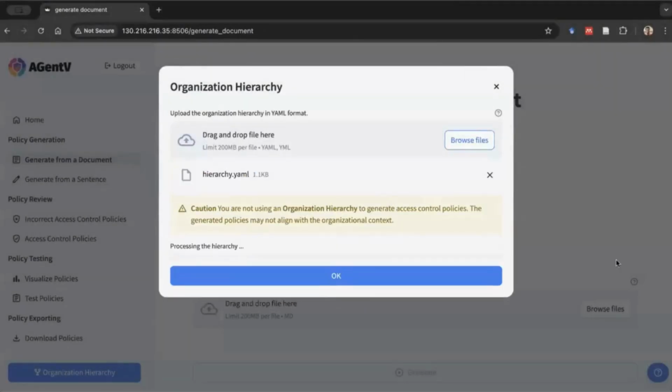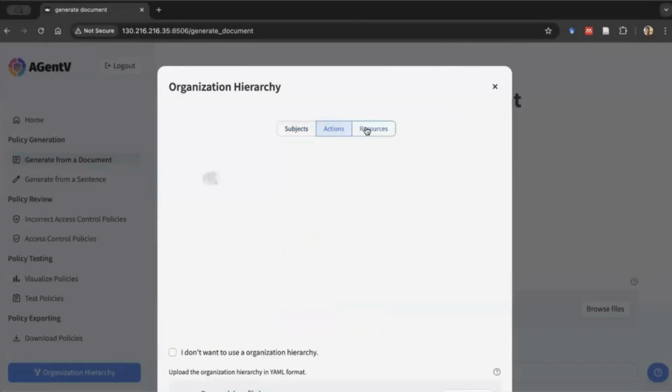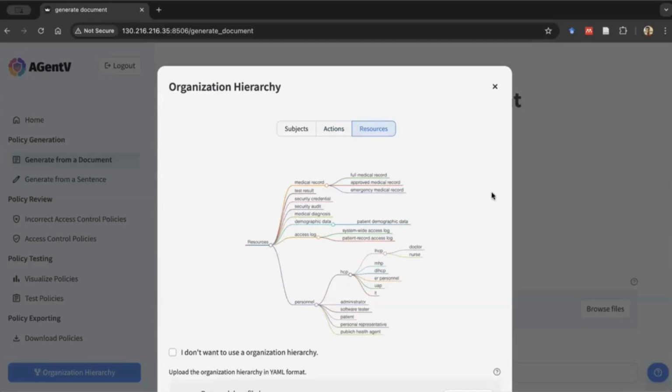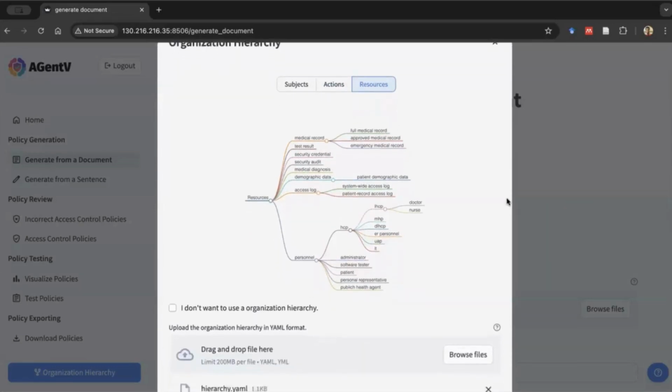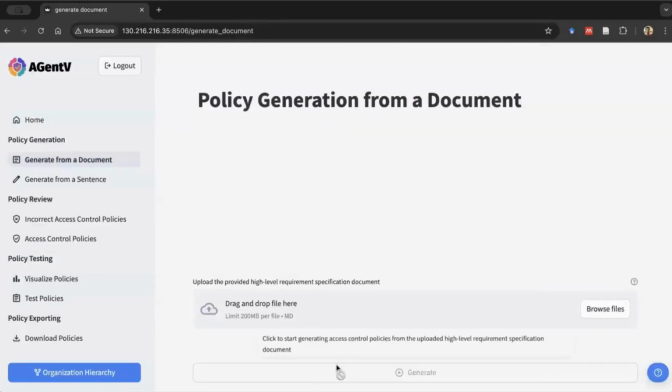AGentV will analyze it and show you a neat graph of roles, actions, and resources. This helps the system understand exactly what it's working with. And if your hospital updates roles later, no problem, you can re-upload the hierarchy anytime. Now upload your policy document and hit Generate.